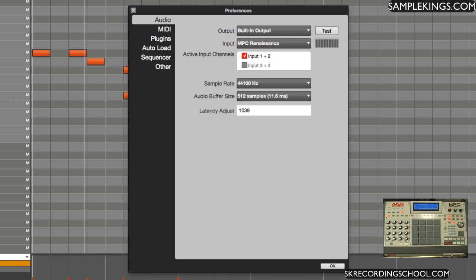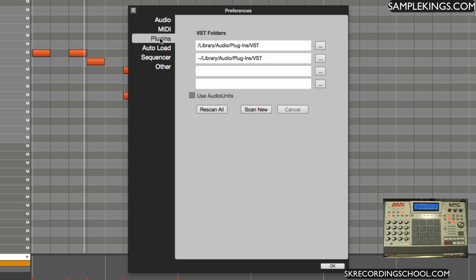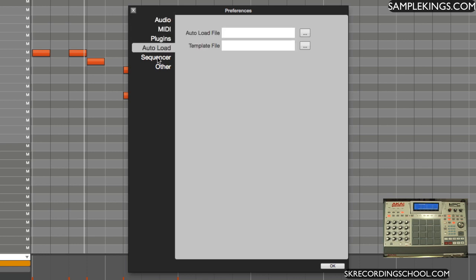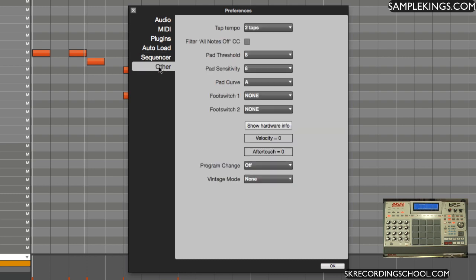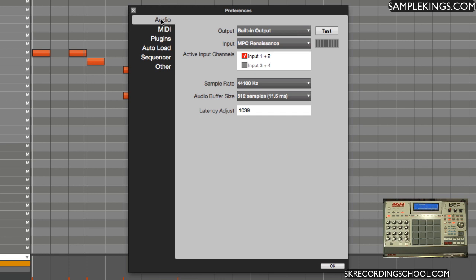I always want to see preferences, so I know I might want to change the setup one day or something. I want to see what options are available. Now here in preferences we have audio, MIDI, plugins, auto load, sequencer, and other. Now the first option is audio.